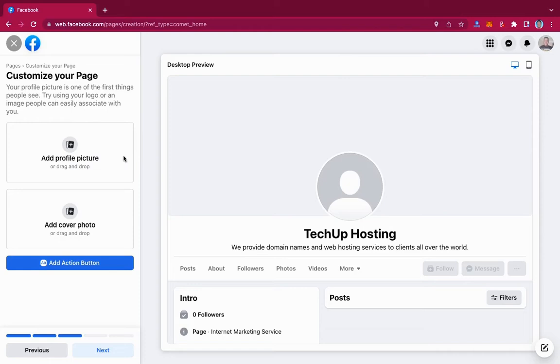Okay, now we have to customize our page. So how do we customize our page? It's also very simple. You add your profile picture. So this is the profile picture, and then you add your cover photo. This place shows your cover photo, just like your Facebook account. Okay, so we're going to add a profile picture over there.